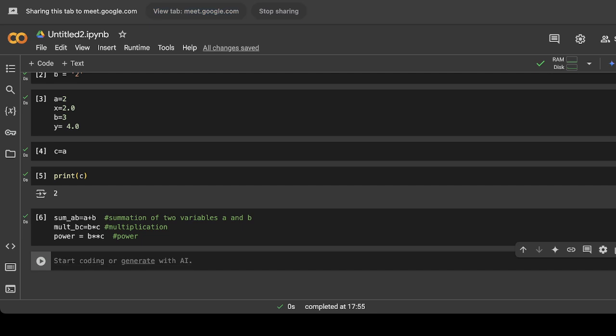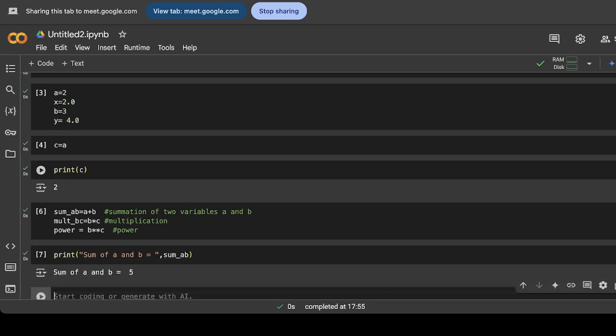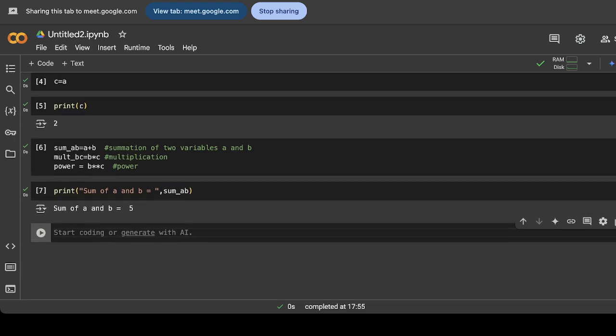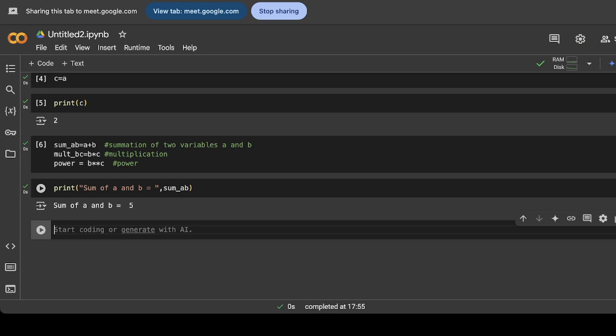Now when you want to print, then maybe you just want to print the sum, then you just write print sum A and B, then it will print that sum of A and B equal to 5. This sum of A and B, that you can write whatever you want to write, as it is inside the inverted commas. So it will just write whatever you give, and sum of AB is whatever it has calculated, and then it will print that. Okay. As well I can print the others like multiplication and power.